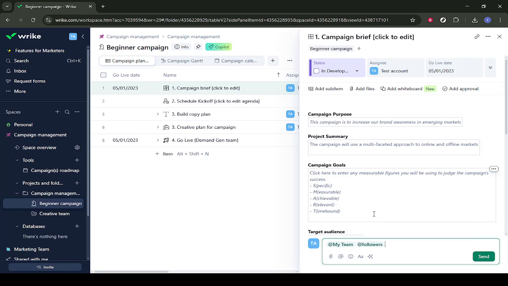Now, if you want the update to go to everyone who's already following this task, look for an option that says something like, "Everyone who follows this task," and click it. This ensures that all followers, not just your immediate team, are notified. It's especially useful for cross-functional work where multiple departments are keeping an eye on the same task.